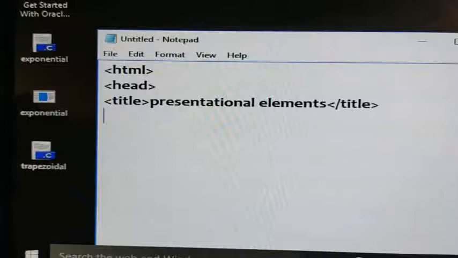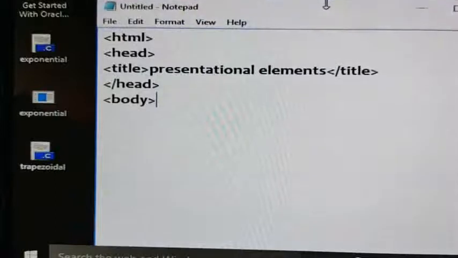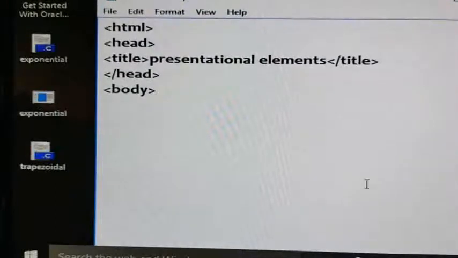Now, after giving the title, as already explained, follow the rules of nested tags. The title tag is a nested tag of the head tag. So after closing the title, you close the head section. After closing the head section, immediately you open the body tag. Whatever content you want to display, you write inside the body section.